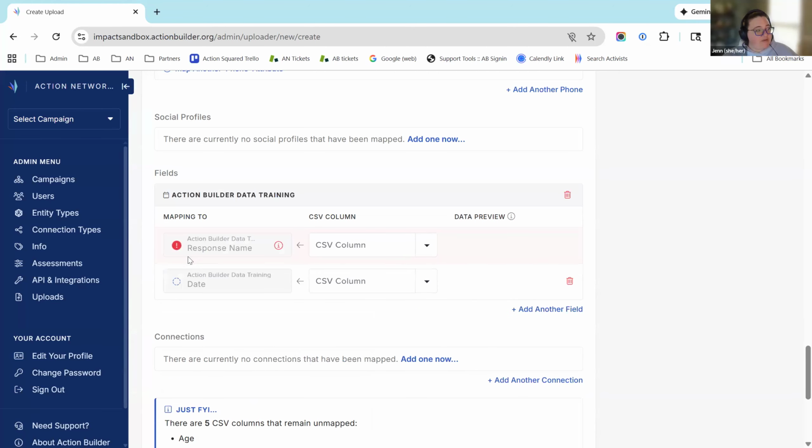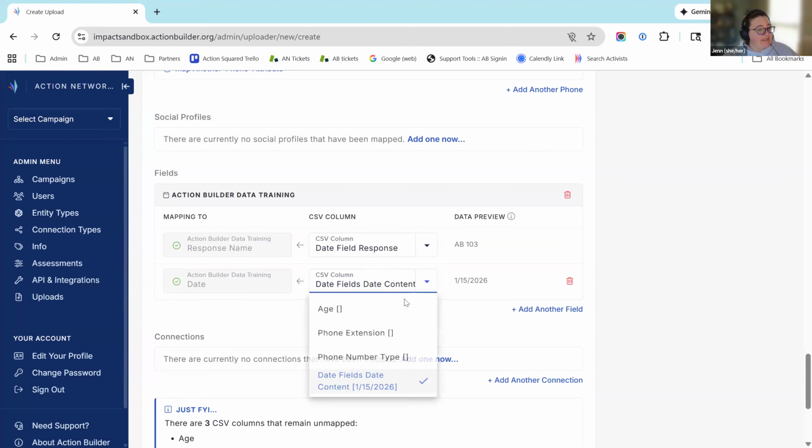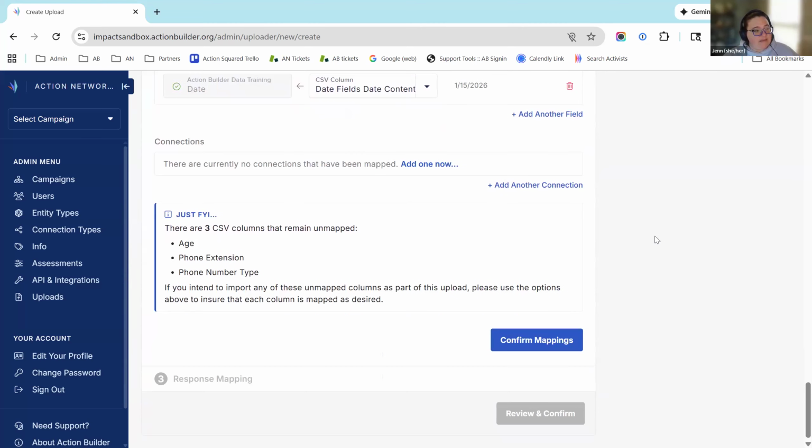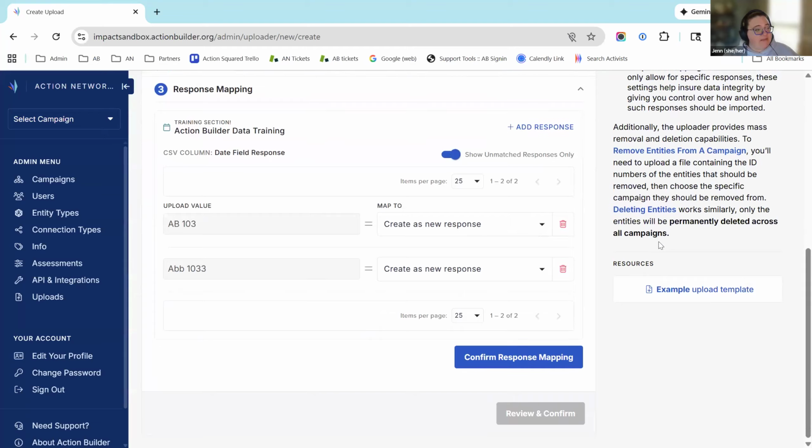So action builder data training. And you can see this again is the structure that we talked about earlier. So the response name is date field response, and the response date is the date field's content. And you can see a preview over here that this is going to be AB 103, and this is the date. So we know these 3 are blank. We left them blank on purpose. We're going to confirm the mappings.